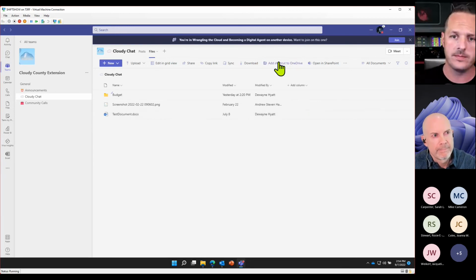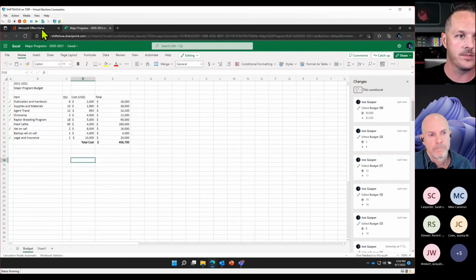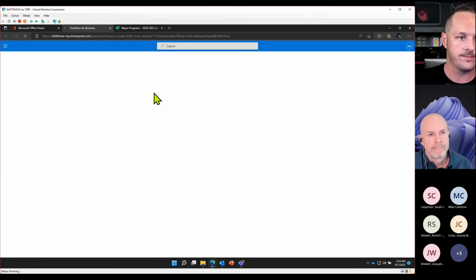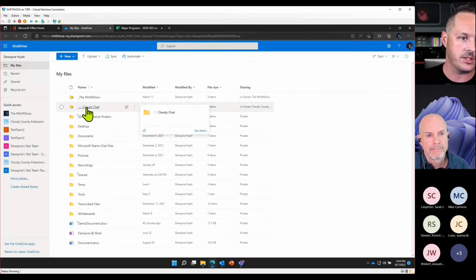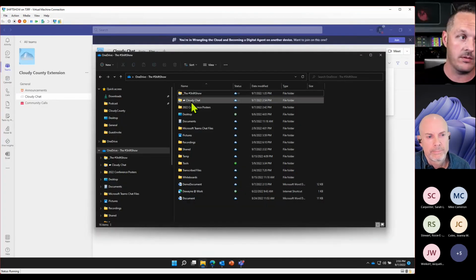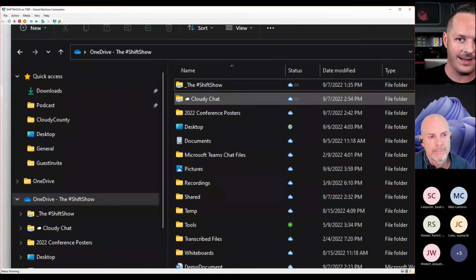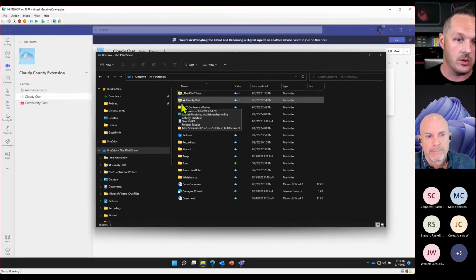If you push this button, it's going to add a shortcut to my OneDrive, and it says added one shortcut to your My Files. I'm going to open up my OneDrive online, and I've got a new folder here called Cloudy Chat. If I look at File Explorer on my computer, I've got a new folder here called Cloudy Chat, and take a look at that little icon on there. It's got that little chain link icon. This means that that folder is actually a shortcut to a team, to a specific place inside of a team.